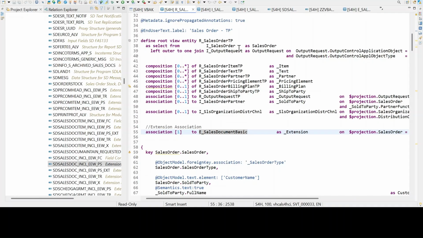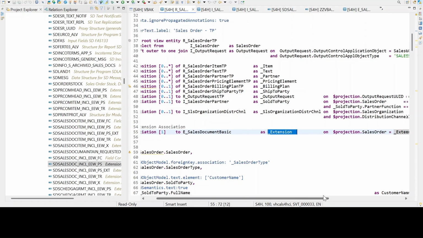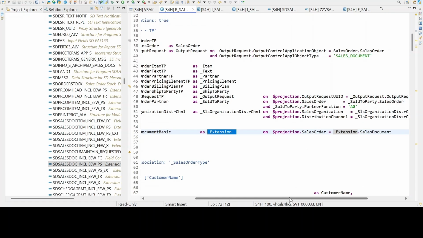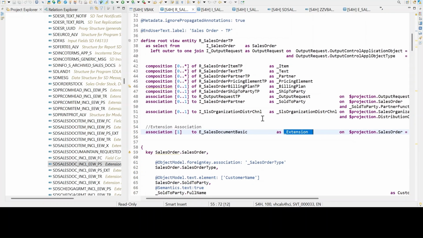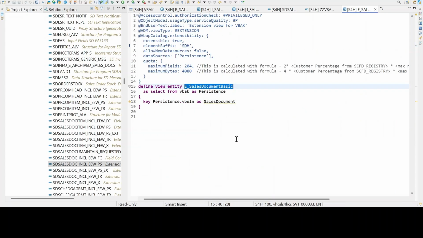Now that we have added the new field in VBAK, let's come back to the root view entity R sales order TP. Now the R sales order TP has an association to the e sales document basic, which has been defined as an extension, and it's a projection on the sales order. So let's navigate to the e-sales document basic. E-sales document basic, as we see, is a selection from the VBAK, which is referenced as the persistence.